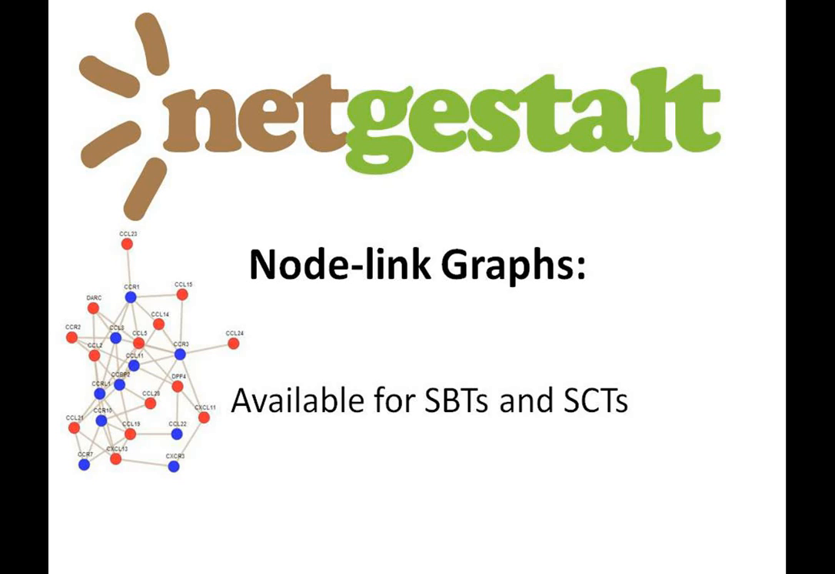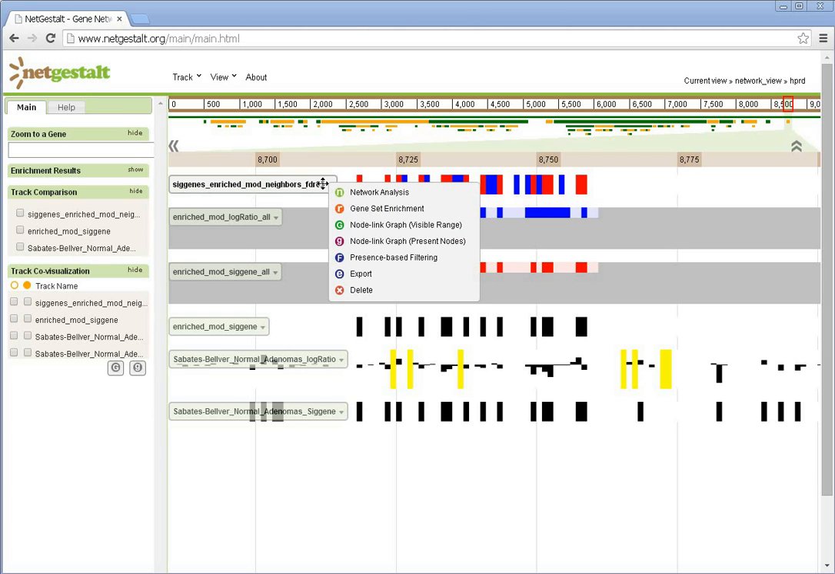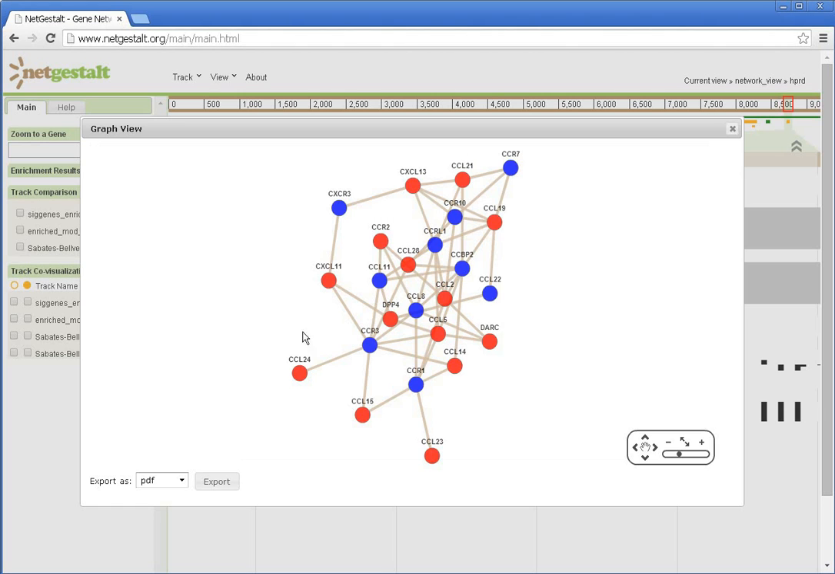Next, let's visualize this collection of seed and non-seed genes with a node link graph. Node link graphs are available for any single binary or single continuous track. There are two options for node link graphs. The first option is to view only the genes present in a given track. Select the node link graph present nodes option. A node link graph showing the network of only those genes in the selected track will be shown. In this case, the nodes are colored red and blue for seed and non-seed genes, matching the coloring in the track. You can rearrange the nodes and export the figures.